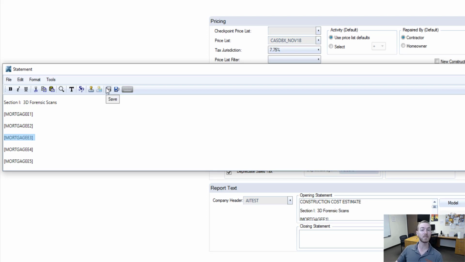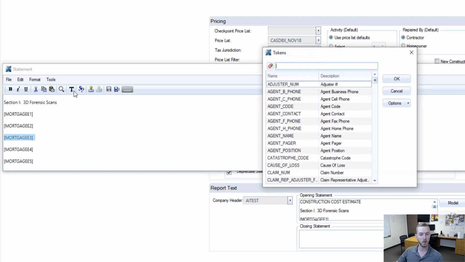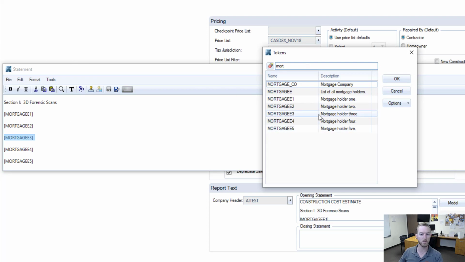We had a previous Xactimate video on tokens, but I'll pull up this T right here for you just to show the tokens menu. And I'll start to type in mortgage, and you can see I have the 5 mortgagee options here, or even mortgagee E, which would be a list of all mortgage holders. But I want to individually separate them because there's different scans for each.